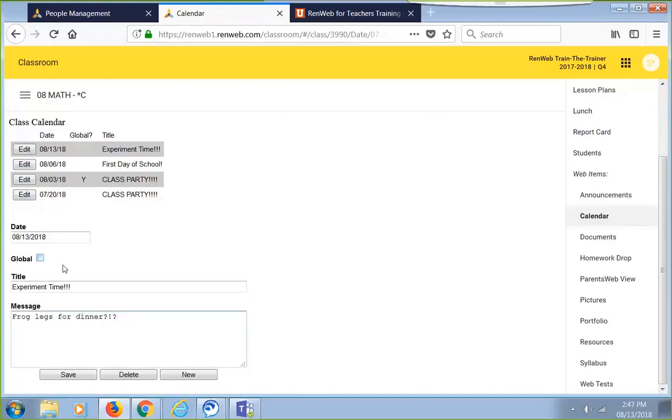So this is where you are putting in day-specific announcements for your parents to be able to see. So my others that are there, we had a class party. It was the first day of school. Now we are experimenting with our frogs.